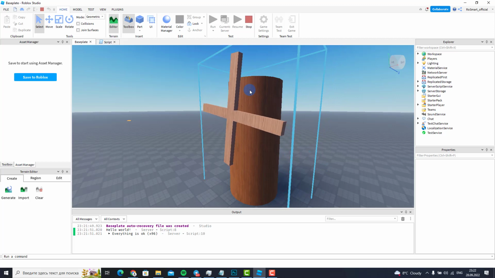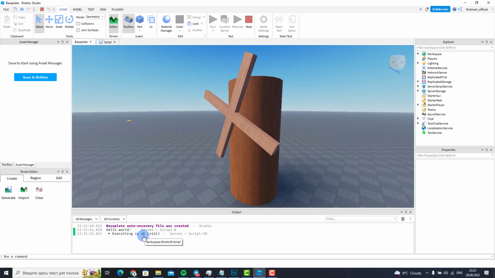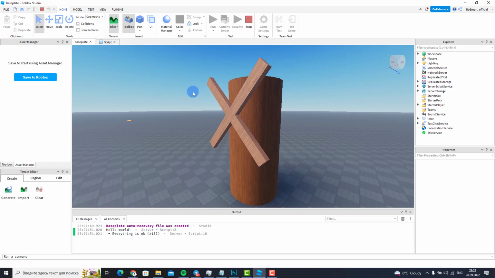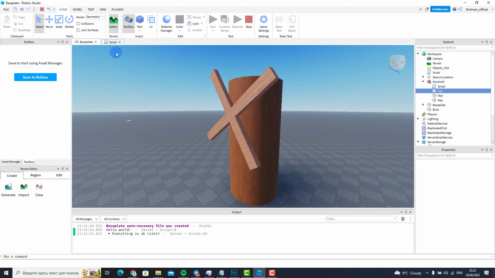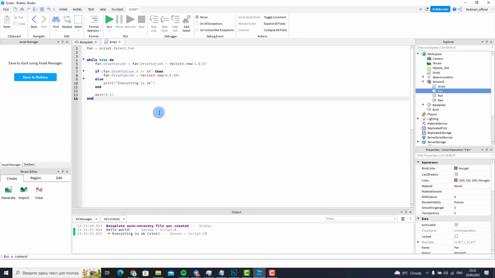Yeah, seems fine. Everything is okay. Cool. We did another cool thing. So now I want to introduce the other types of loops that you can meet in Roblox to you. Okay.